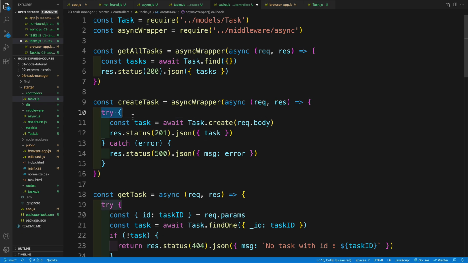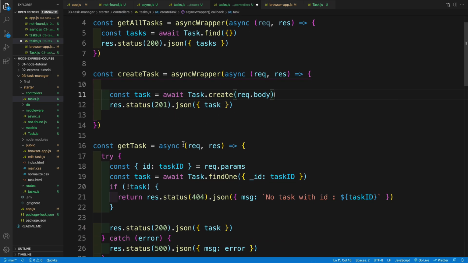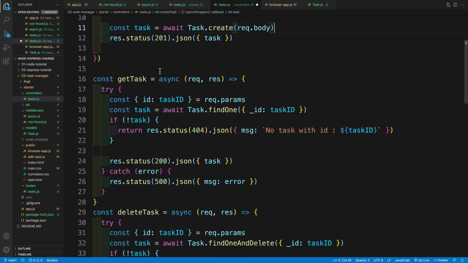Then we want to remove the try block as well as the catch block. And again, we'll be just left with await task.create. If we're successful, we send back the task. And effectively, we want to do that for all our controllers.